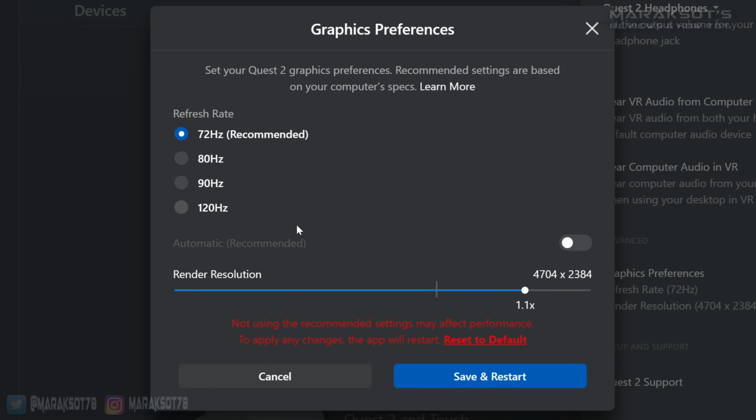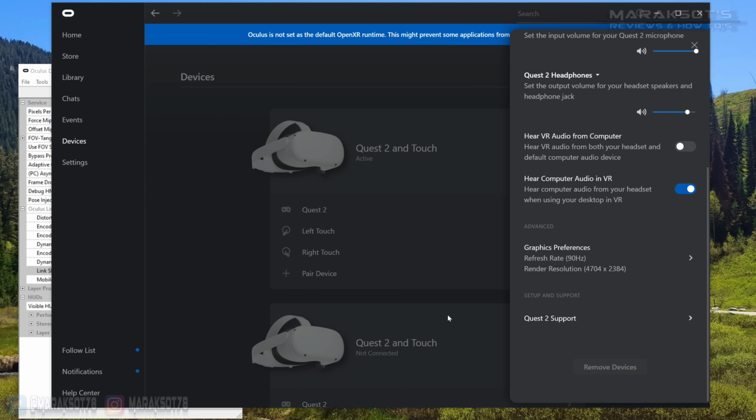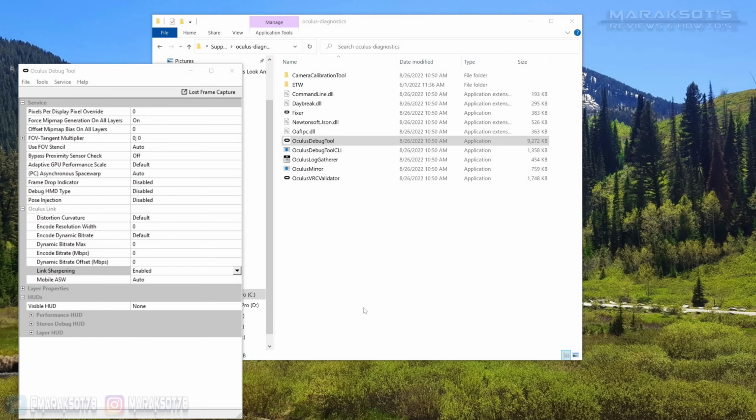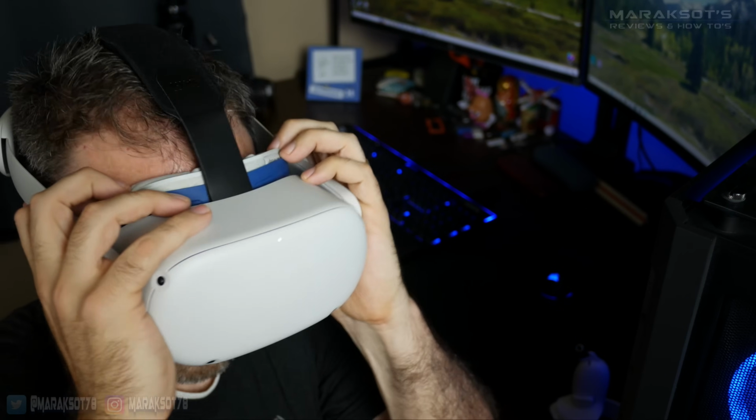Depending on your graphics card, you'll have to experiment a bit with what resolution you can set here and still get a good playable frame rate. As for the refresh rate, I like to set mine to 90 Hz, but again, depending on your PC's hardware, you may want to leave yours at 72 Hz. Once we're done here, we can click save and restart, and as soon as the Oculus app loads back up, we can put our headset back on and launch AirLink once again.